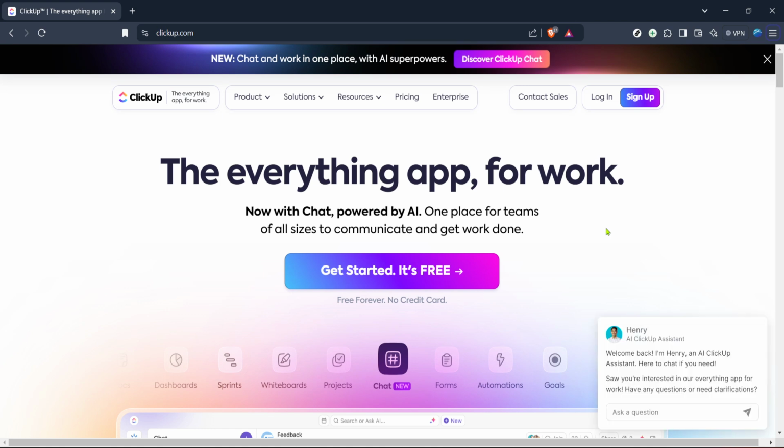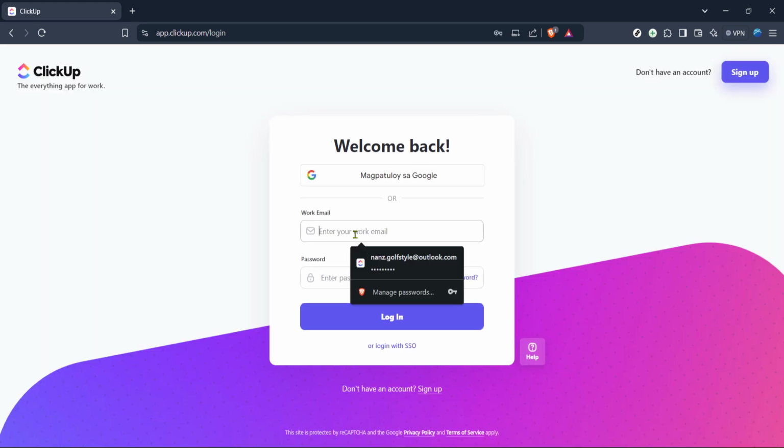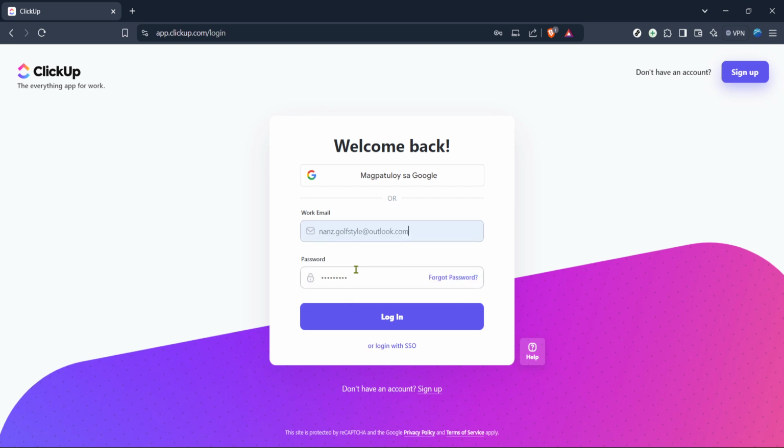Now the next step involves logging into your account. You'll be prompted to enter the email associated with your ClickUp account. Go ahead and type it in. After you've entered your email, you'll need to fill in your password. Make sure you input the correct password to avoid any login issues. Accuracy here, as in all steps of the login process, is key. After filling in these details, it's time to click on the login button.